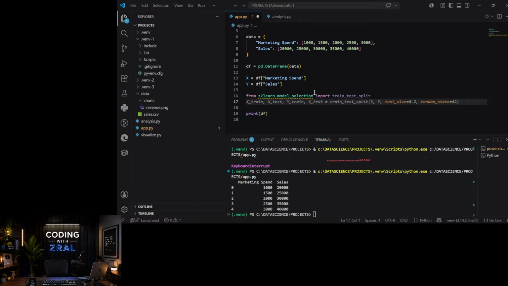X train, x test, y train, y test. So it will be a small y. Then here we're going to do x train, x test, y train, y test, and x, y, 0.2, and set it to 42. Now why do we do this? For us to have training data we learn from, and test data we will be able to evaluate it.